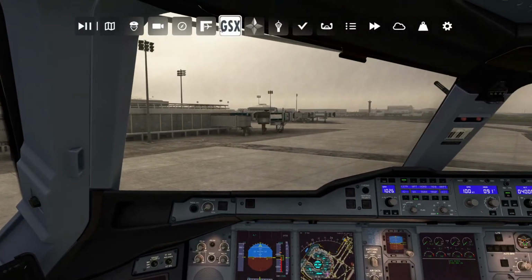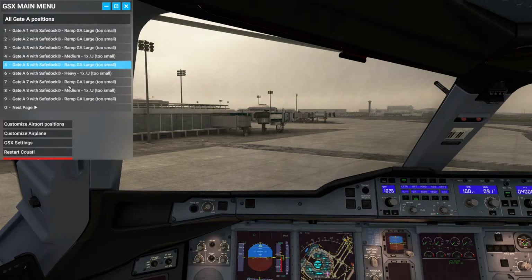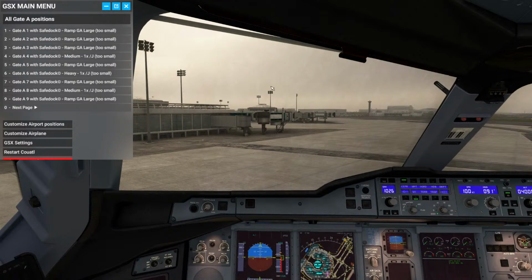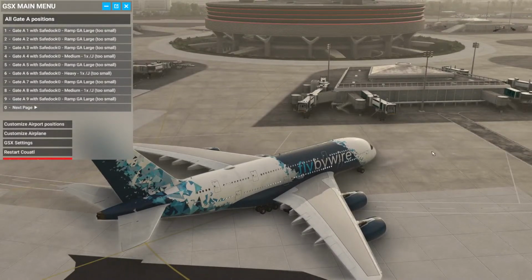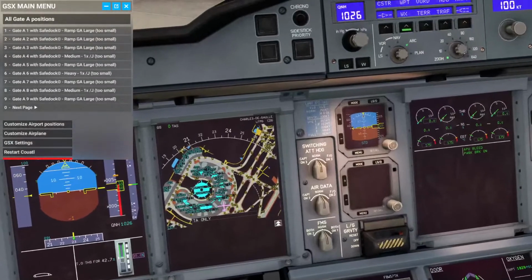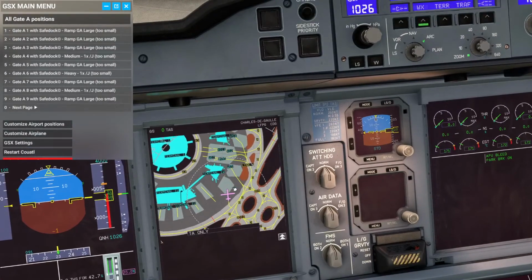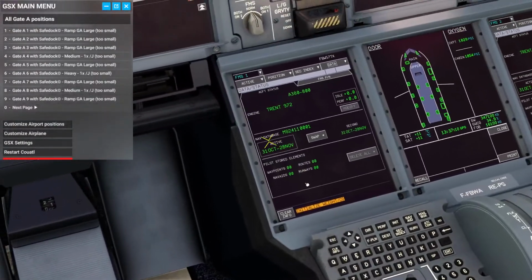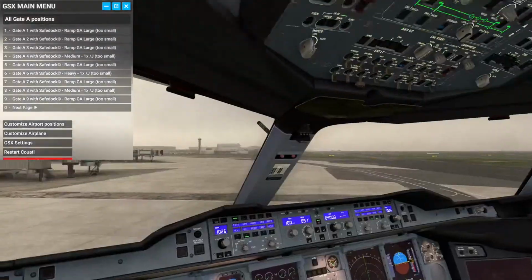Got an external power unit anywhere? What gate is this? Don't even know. Doesn't even bloody tell me. Well, it's obviously not a gate, is it? But you know. Anyways, I think that was successful.